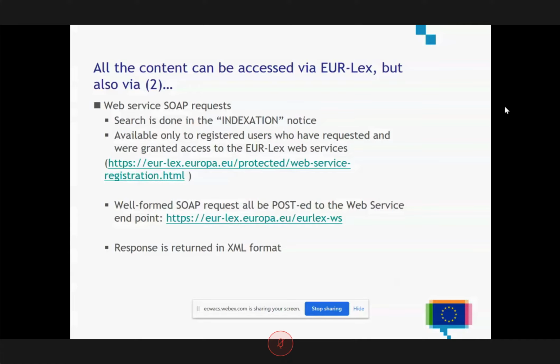Now, the web service does the same thing as the expert search in EUR-Lex, meaning it is based on expert query, and it's searching within what we call the indexation notice. I suppose my colleagues from the CELLAR team will speak more about notices, about tree notice, branch notice, indexation notice. The indexation notice is a subset of all the metadata we have for the document. It is the metadata that's indexed in the search engine, and that's searchable through expert queries.